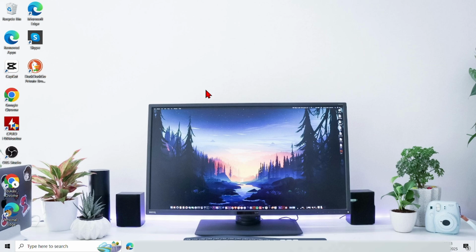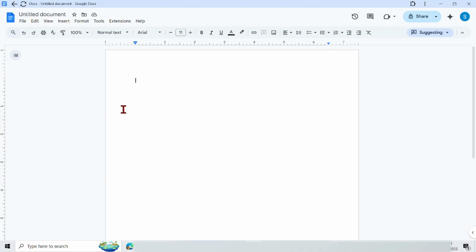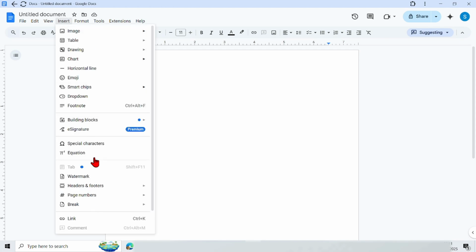Firstly, just go to Google Docs on your computer or laptop. And this is the initial display of the Google Docs work page. To add, just point the cursor to the top of the screen. Here there are several menu options. Tap the Insert menu. Here there are several menu options.